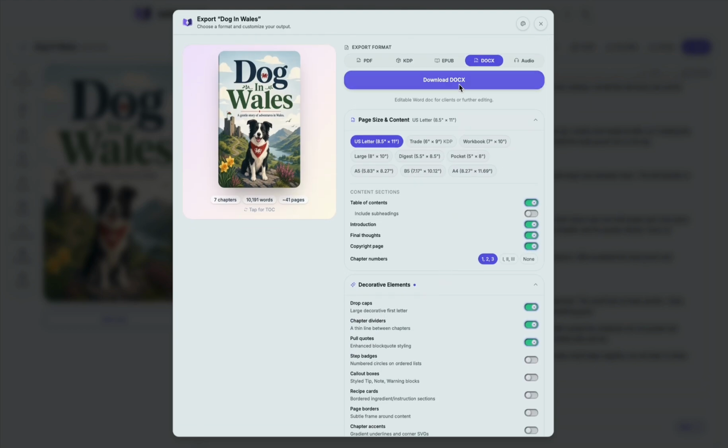Once you're ready, you can then click download in the selected format, and that will download your book, and you can do whatever you would like with the book from there. Share it with your friends, share it online, and you've got a full book created by Inkfluence AI from start to finish.